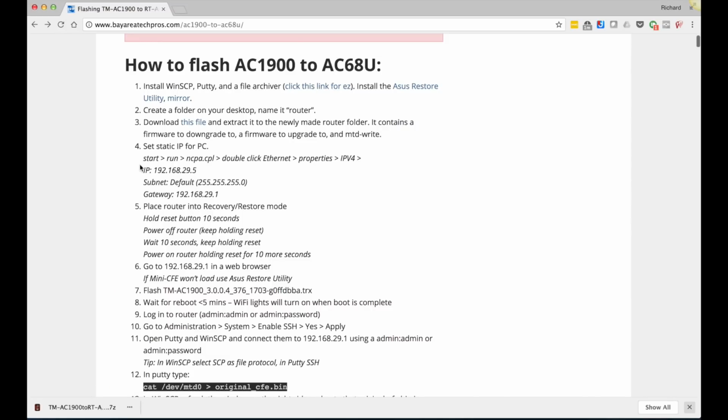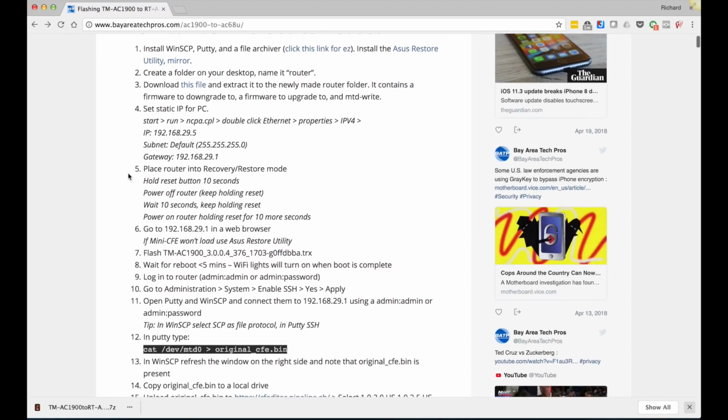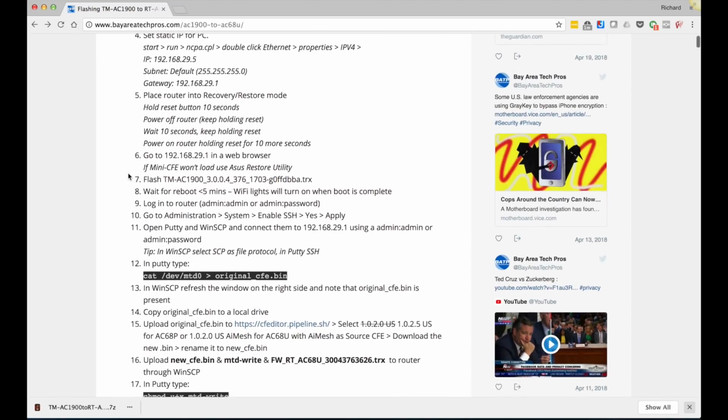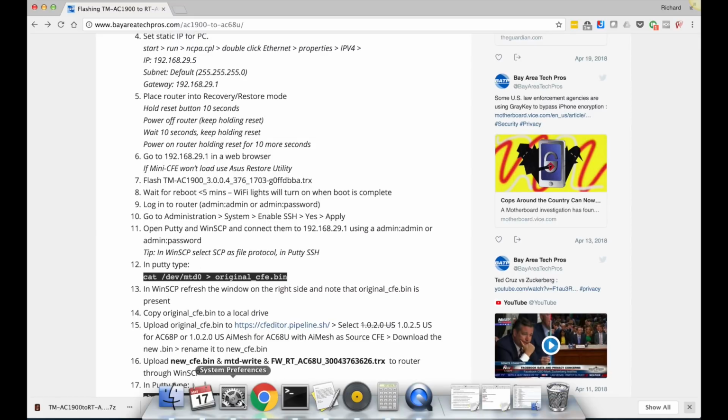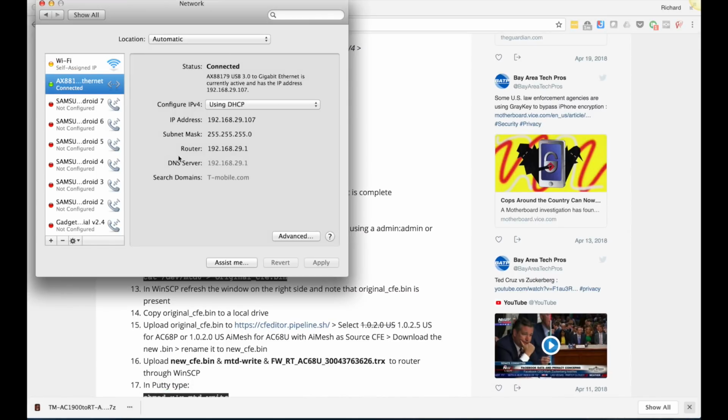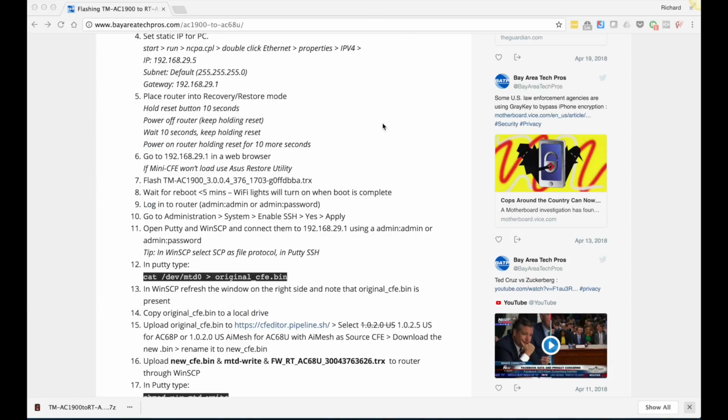All right. We're not going to be doing step 4, which is setting up a static IP. I'm just going to have it at DHCP because that does work. And you can see right here that the router's powered up. It's 29.1 and the Mac is 29.107.